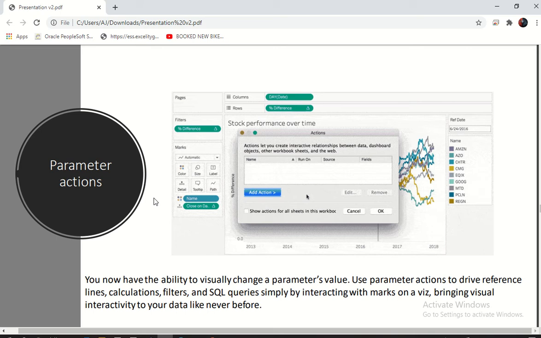So to start with, the first one is we have parameter actions. As most of you know, parameters are always static, or manual, that you have to manually update their values. With 2019.2, you now have an option to update the parameter values dynamically. And how do we do that? You also got an action filter. So with the help of action filter, now you can automatically change the values of your parameter. So that is going to be a lot of fun when you're developing with some of the complex scenarios.